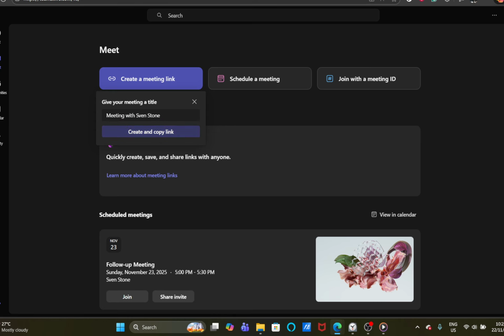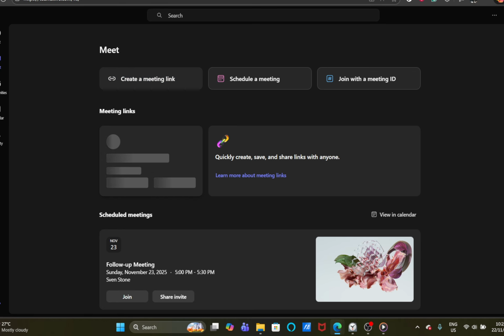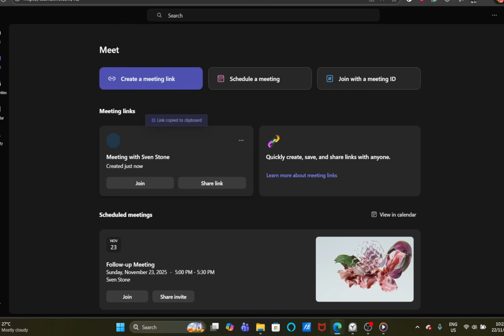Start by opening Microsoft Teams. In the main navigation, go to the Meet area. Here, choose Create a Meeting Link. This option is great when you need something fast without setting up a full calendar event. Give your meeting a clear, descriptive title so people know what it's about at a glance. Then select Create and Copy Link. Teams will generate a unique meeting URL and copy it to your clipboard instantly. You can paste that link anywhere you communicate with your participants, such as email, chat, or a project channel.